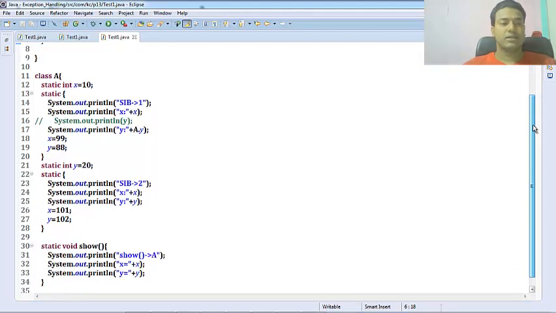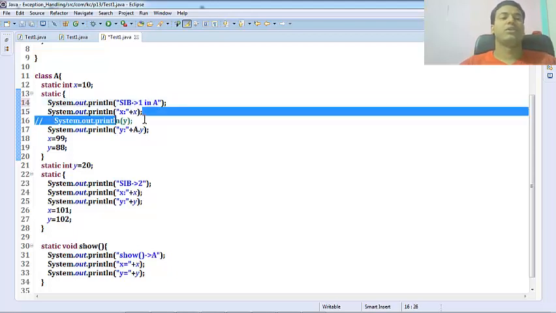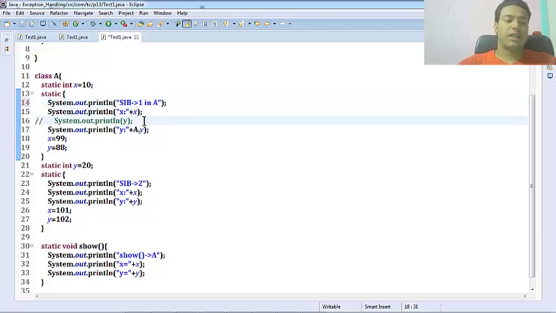So here I have a class A. Class A has a static variable x equal to 10 and one static block. In the static block I print "static block 1 in A", and I am printing X, and Y also, but Y I cannot print directly. If you do it like this, it is a compilation failure, giving an illegal forward reference.